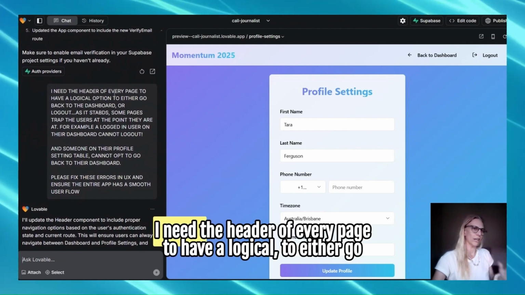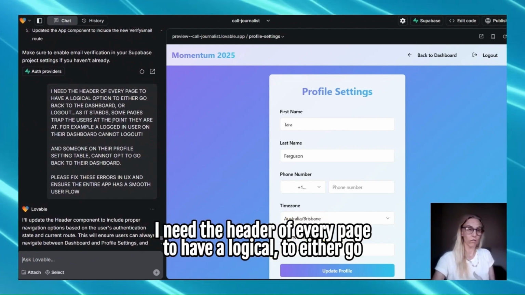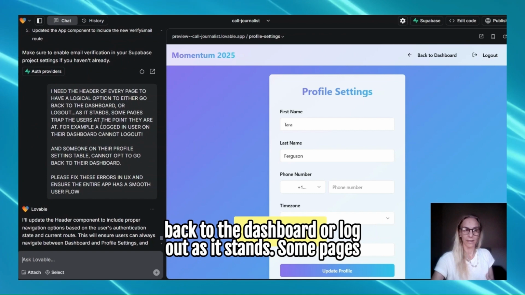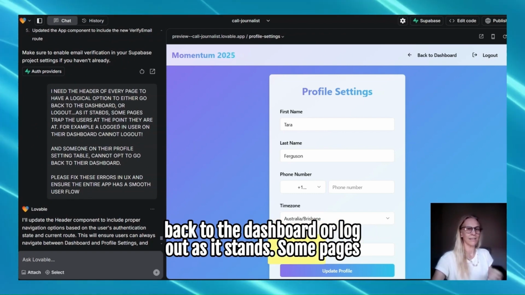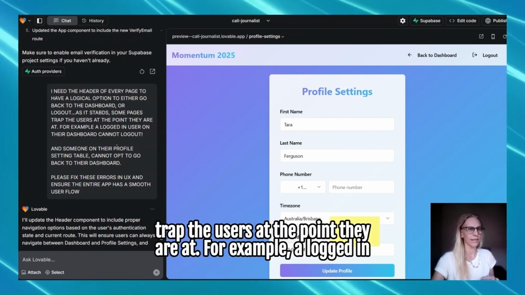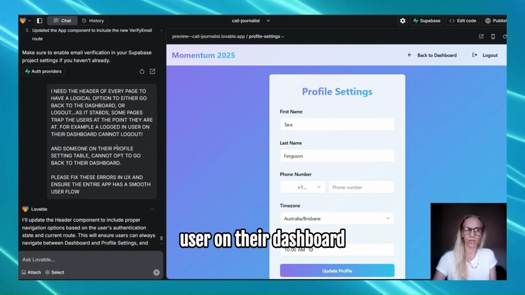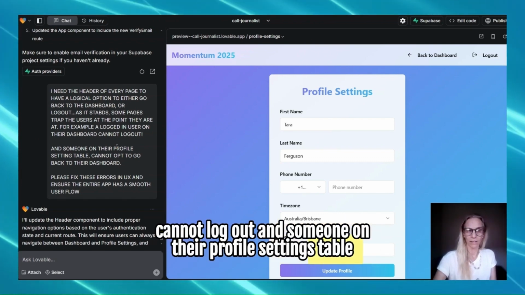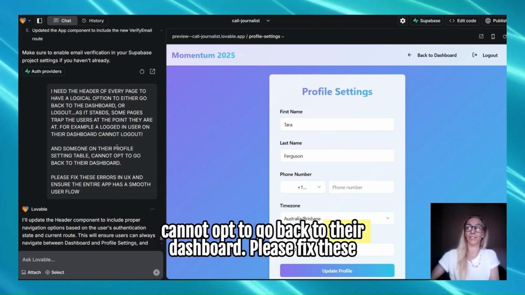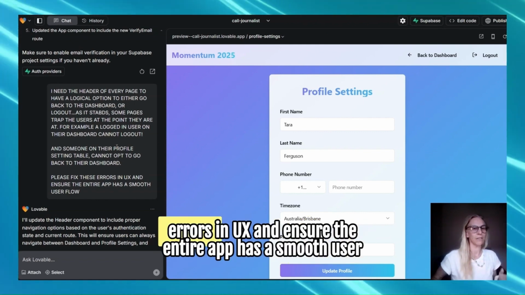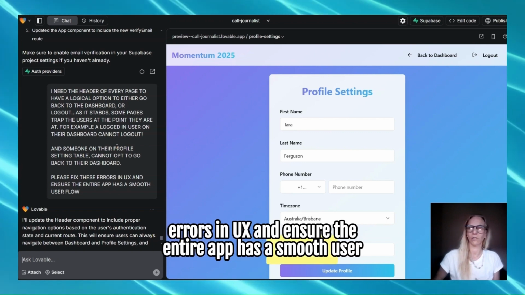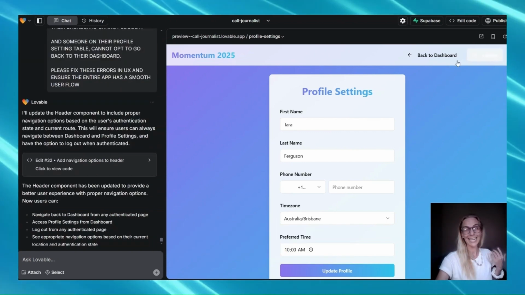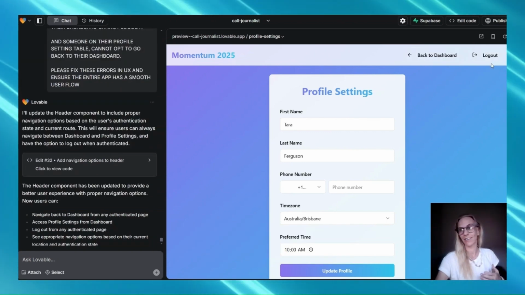And I said, I need the header of every page to have a logical option to either go back to the dashboard or log out. As it stands, some pages trap the users at the point they are at. For example, a logged in user on their dashboard cannot log out, and someone on their profile settings table cannot opt to go back to their dashboard. Please fix these errors in UX and ensure the entire app has a smooth user flow. And now look, we have that. Log out or back to dashboard.